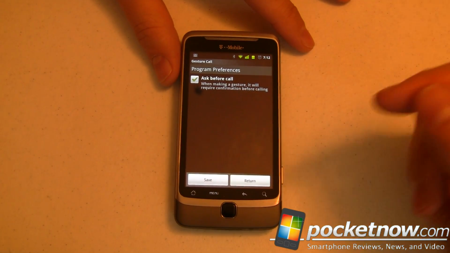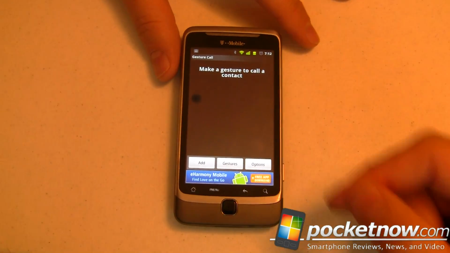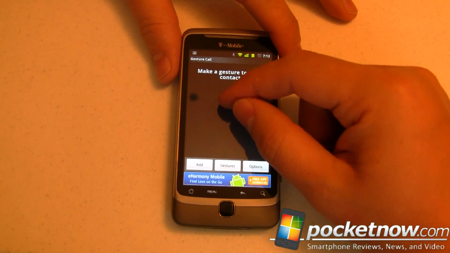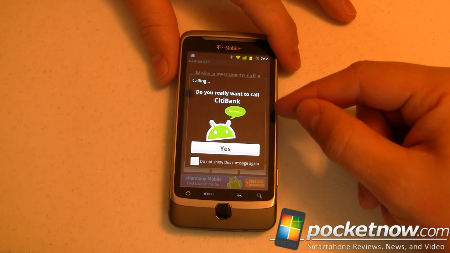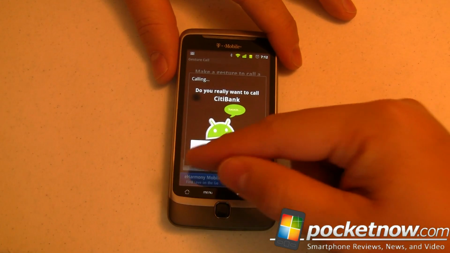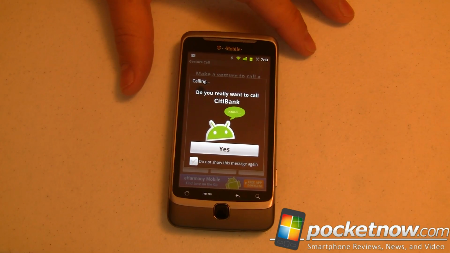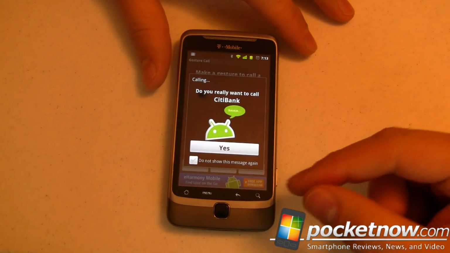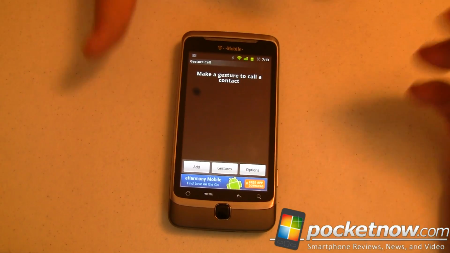You've got a chance to back out before that person is called. So from here, let's go ahead and take a look. I've got Citibank in here again, so let's write a C for Citibank. It recognizes that and says, hey, do you really want to call Citibank? Yes, and I can toggle a checkbox right there to not show that message again, which I believe is not gesture based. I believe that's for the entire app. We can go ahead and tap yes and make that call.